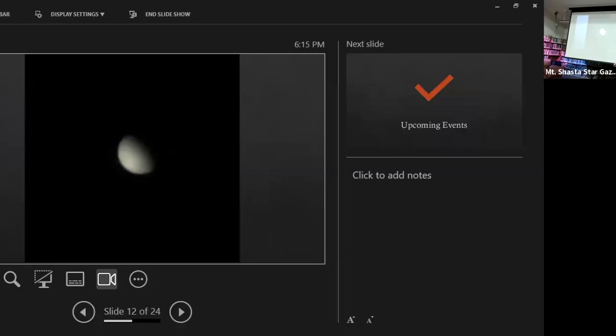And there's Venus, what it looked like. Nice. So you can kind of see the clouds of Venus, not a whole lot of detail on the clouds.